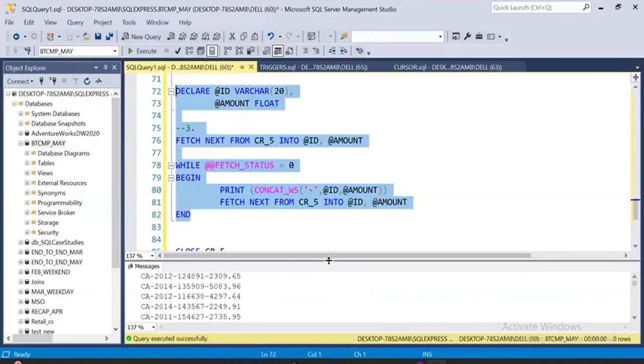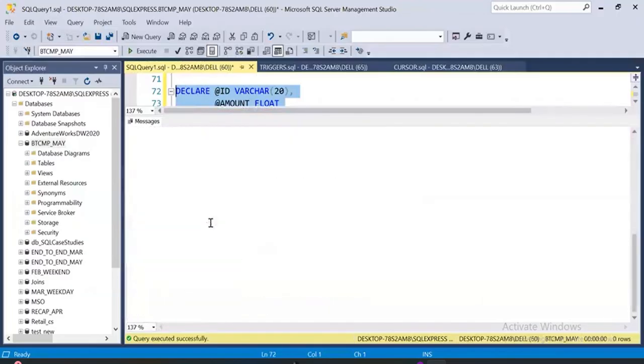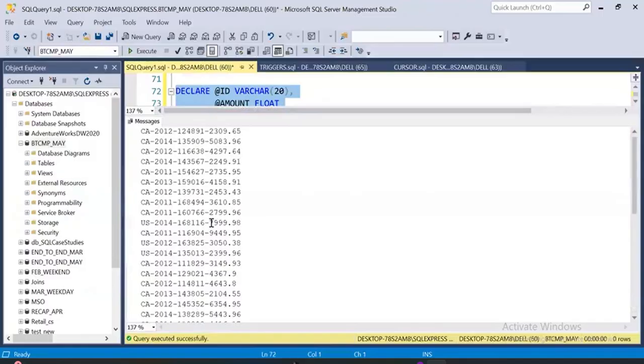Yeah, I think some overlapping happened. But yeah, this is how I'm getting my output. ठीक है?